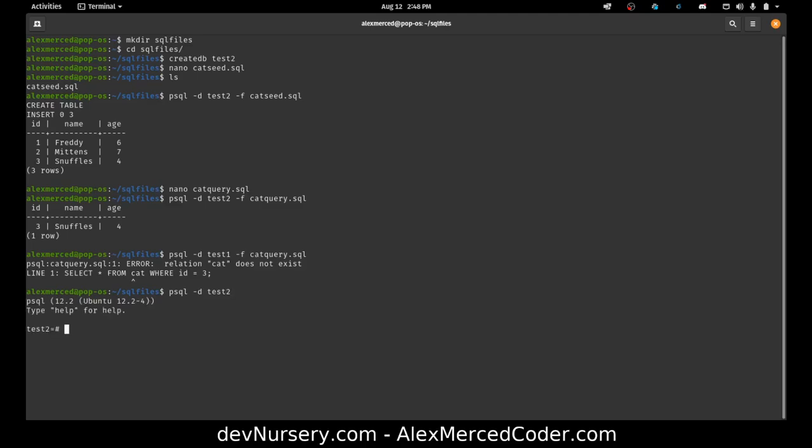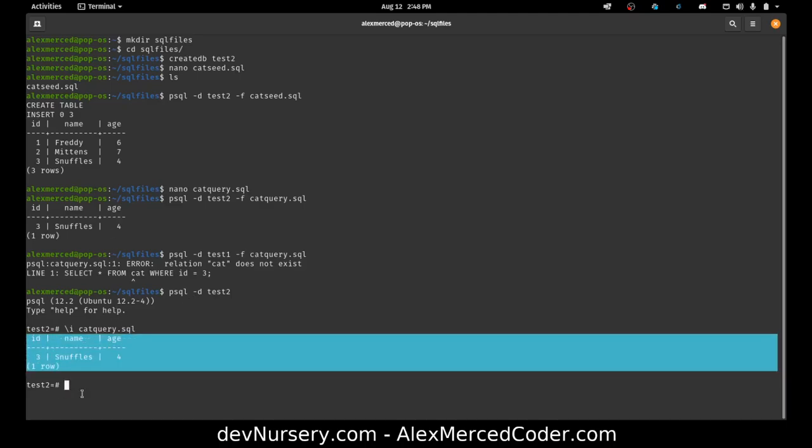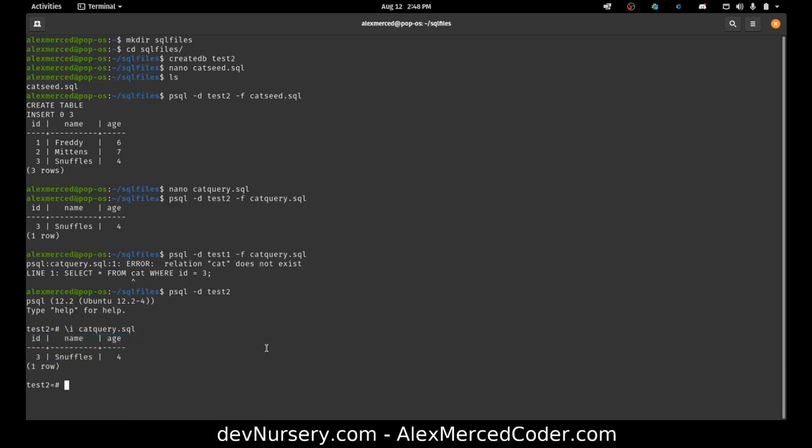Now see I'm in the test2 database. What I can do is run, I think the command is \i and the file name, catquery.sql. Yep, and see it works. So I can run it when I'm inside the psql shell, and I can run it when I'm outside the psql shell, depending on how I want to do it.